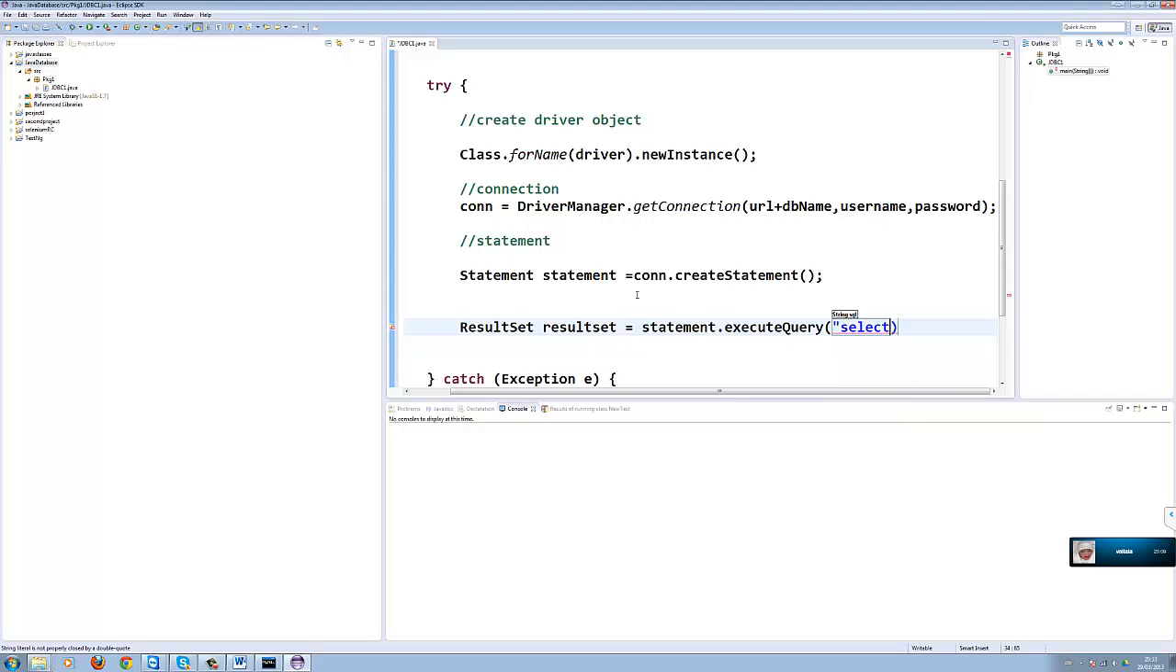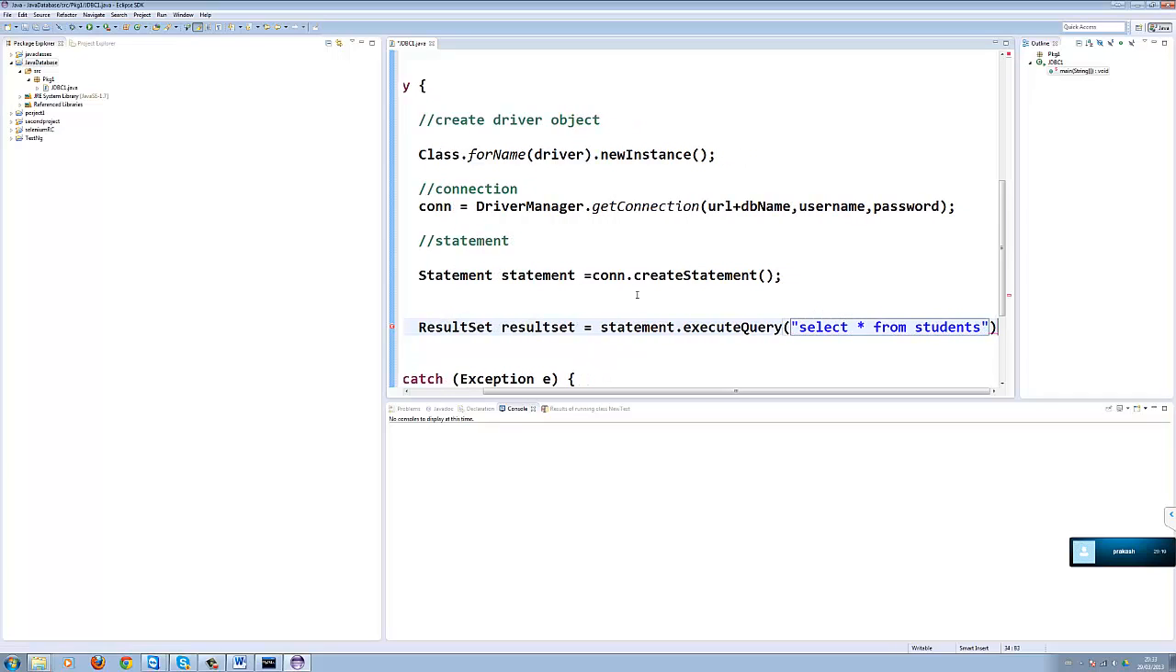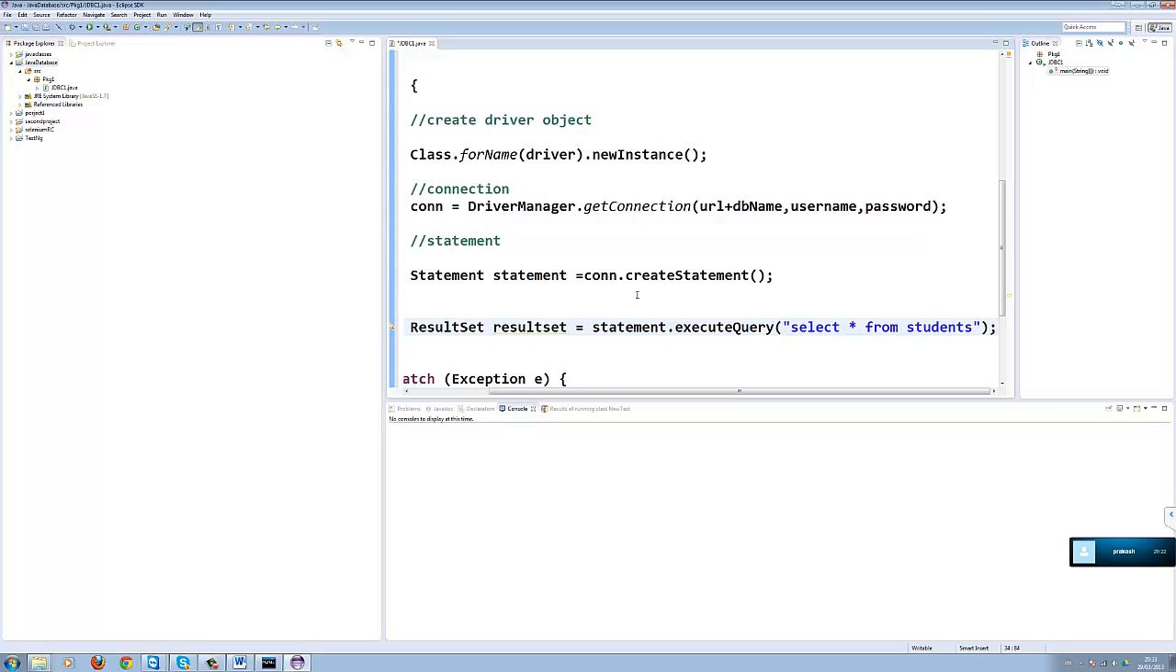Our query is select star from, what is our table name? Students. So here we don't need any qualifiers, right? What qualifiers were you talking about? Since my database is test, so you don't need test dot students. No, you don't need any qualifier because we already moved to that database. Here we already mentioned it in the driver connection, URL plus DB name. So it will get the connection using this database, username and password. It already knows that we are in the test database, and it will pick up the students table from here, and the result set will be populated over here.